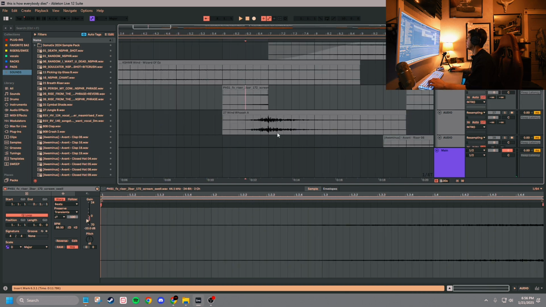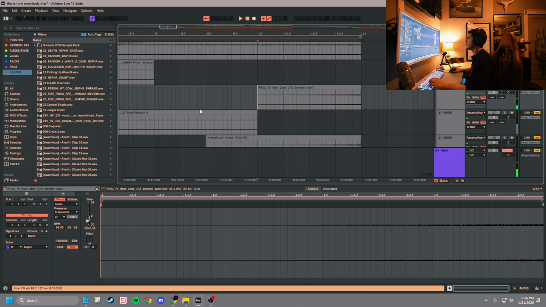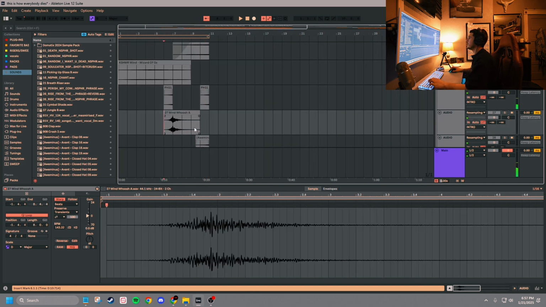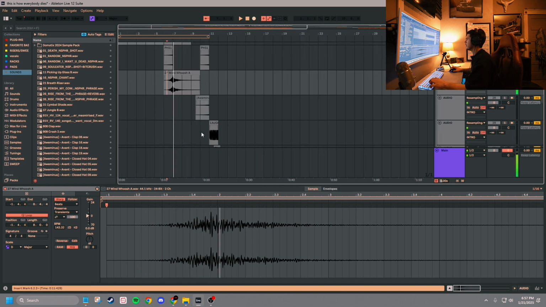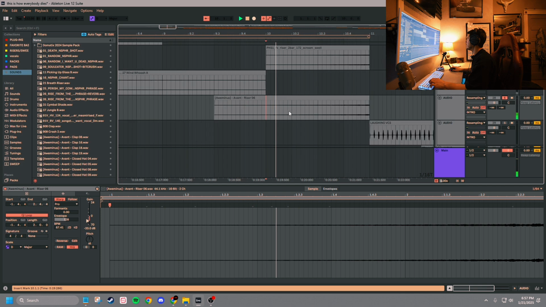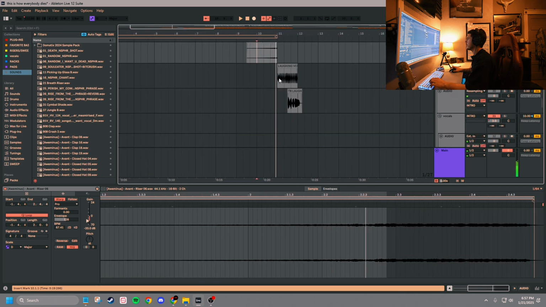What else we got? Yeah, risers are very important. So make sure you're using risers. I pretty much use this riser in every song. It's just another one of the signature things that I do, I guess. Swell right there, another riser.